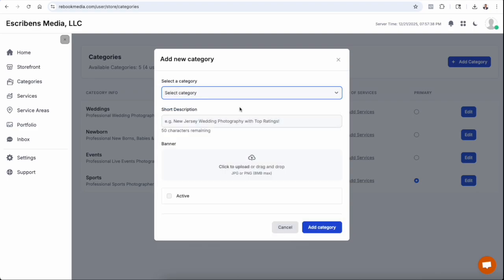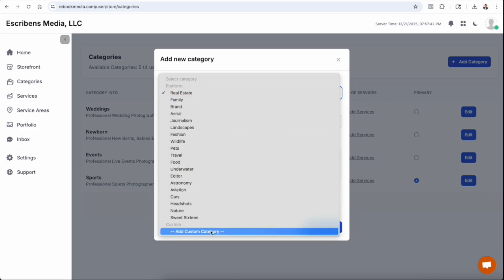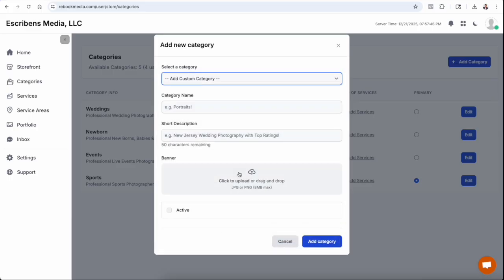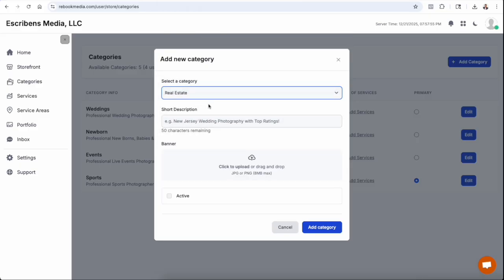Select real estate. If your category is not listed here, you can always add a custom category down here. Here you can name any category you'd like. For the purposes of this demo, I am going to select real estate. Next, give it a short description. I'm going to type New Jersey real estate photographer.